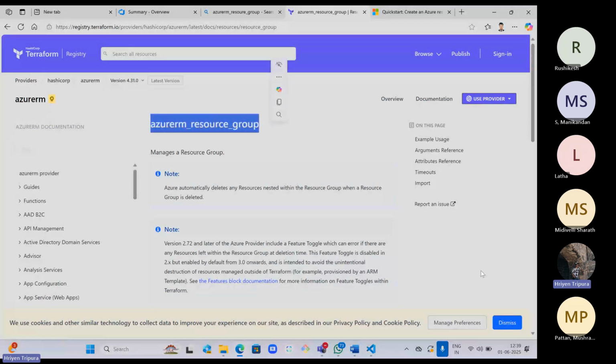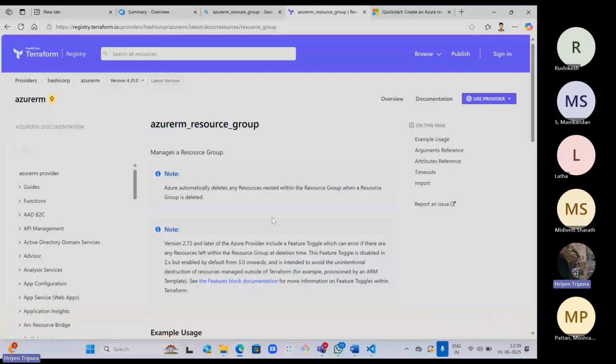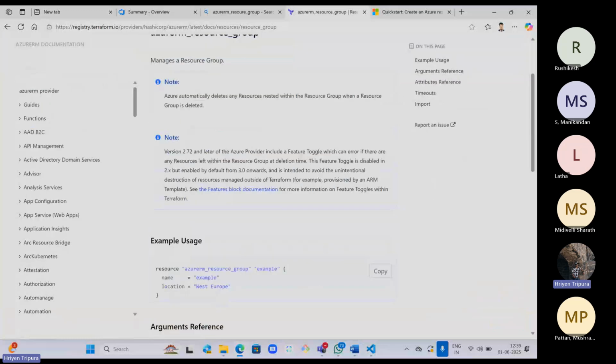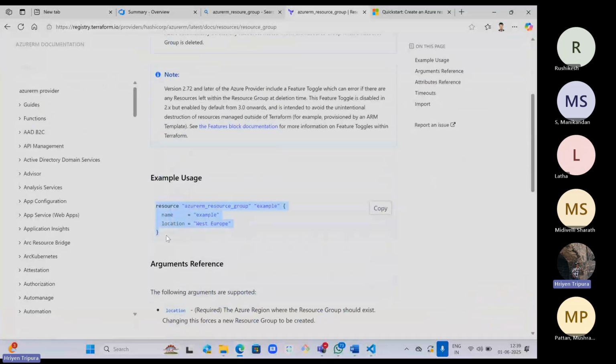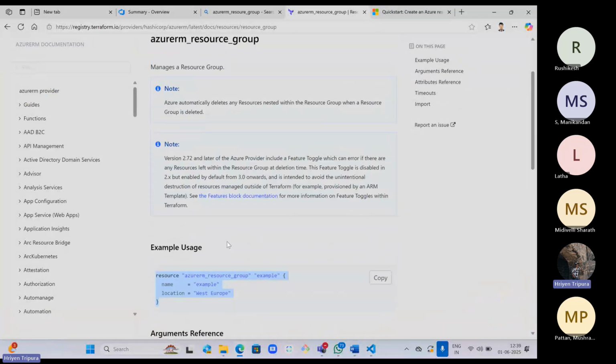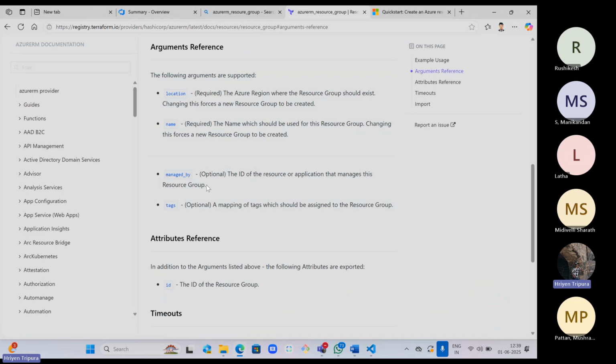Now, the first thing we need to understand is that we are going to create a resource group. Come down, you can copy and paste this template if you want. Otherwise, this is just to create the resource group. And there is also an argument reference. Go here. What it does is, for a particular type of resource, it shows what kind of arguments are required as part of your resource in order to create it successfully. That means in order to create your resource group, this is the information that is required: location and the name.